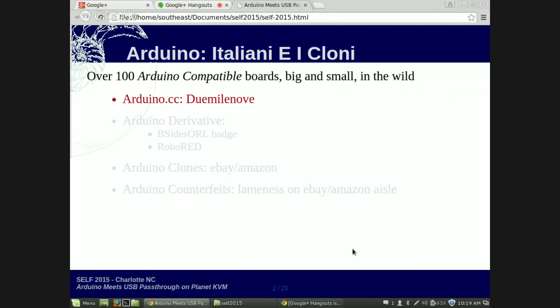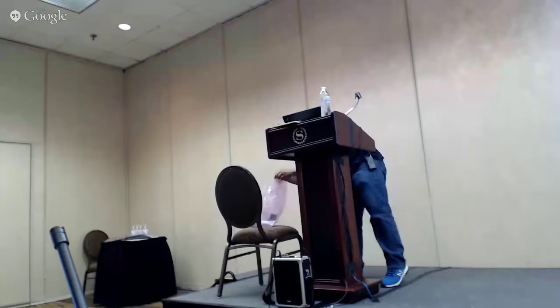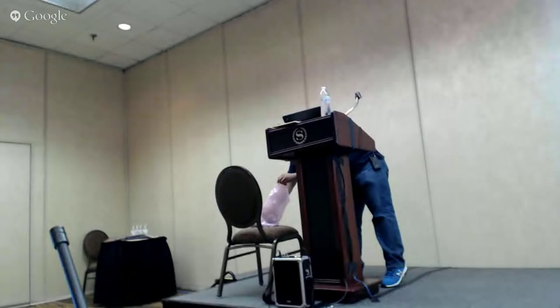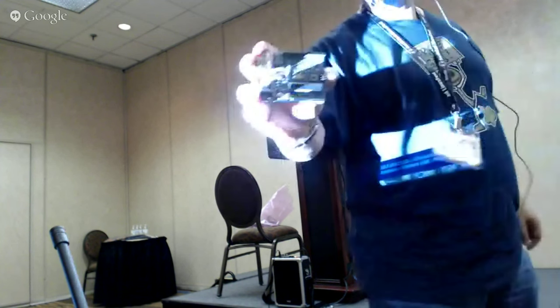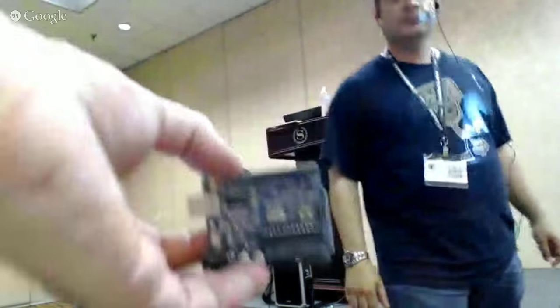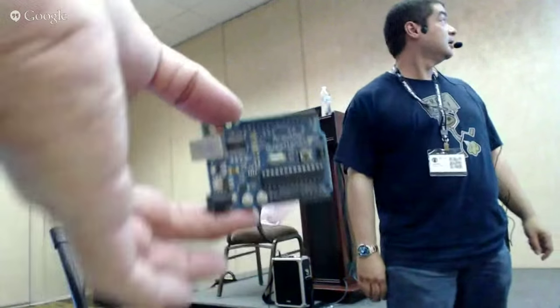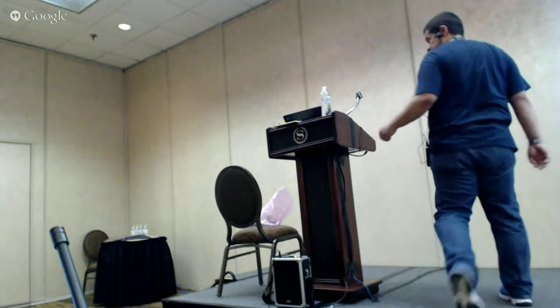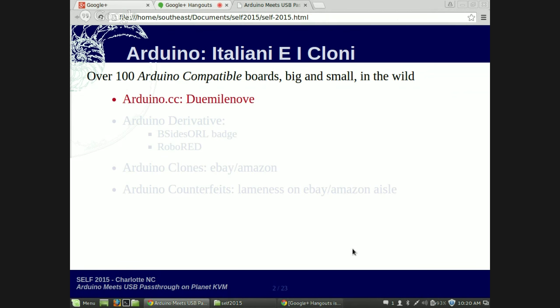But Arduino itself makes a board. This is your quintessential Arduino board. Let's see where the camera is. Oops. I'll just pass it around. If somebody wants to smell it, don't lick it. That's the quintessential Arduino board. You know, they're made in Italy.